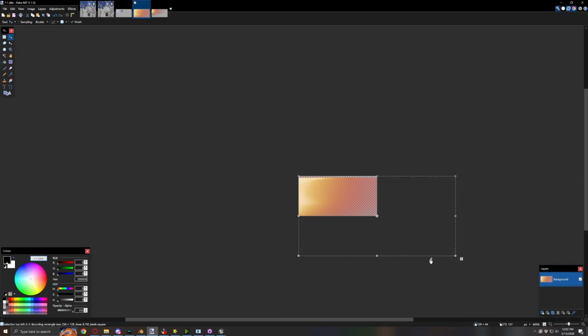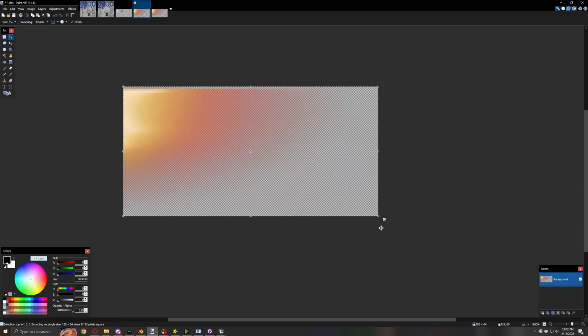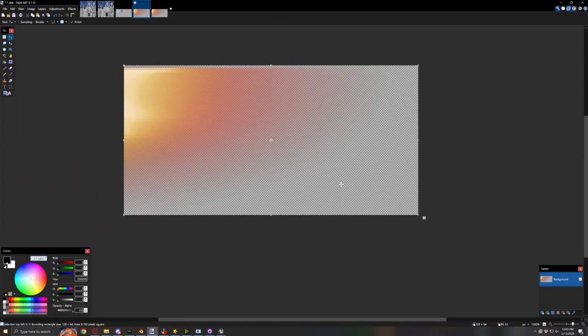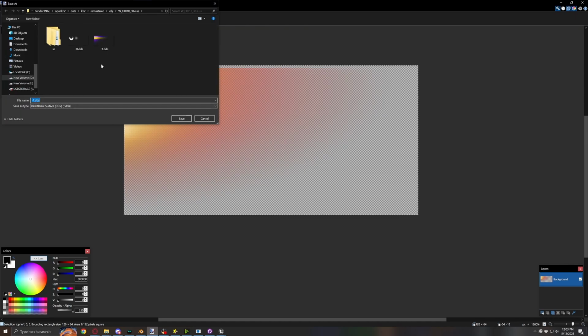It's bigger resolution, so I'm going to lower it, even though I don't technically need to. I could use the higher resolution if I wanted, but for the sake of the swing trail, it doesn't really matter. And then we'll file, save as -1.dds this time, as that's the one in the base game.